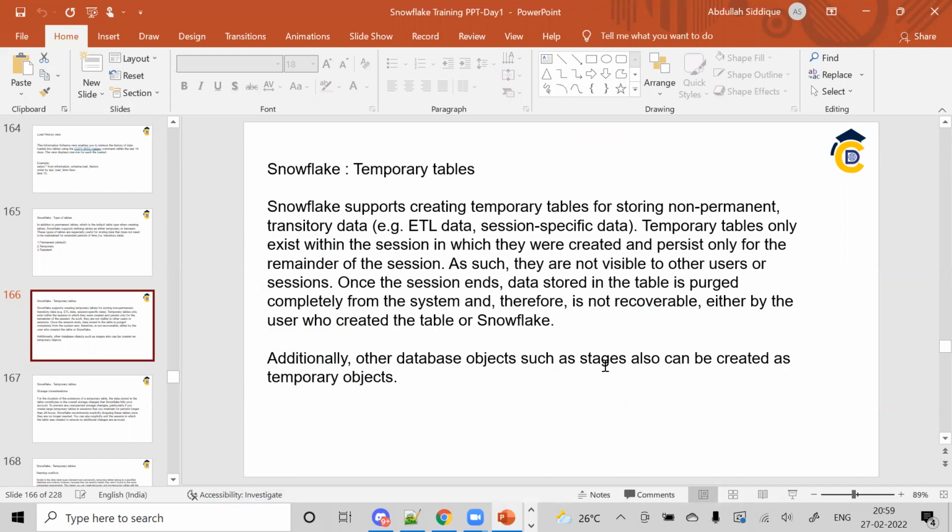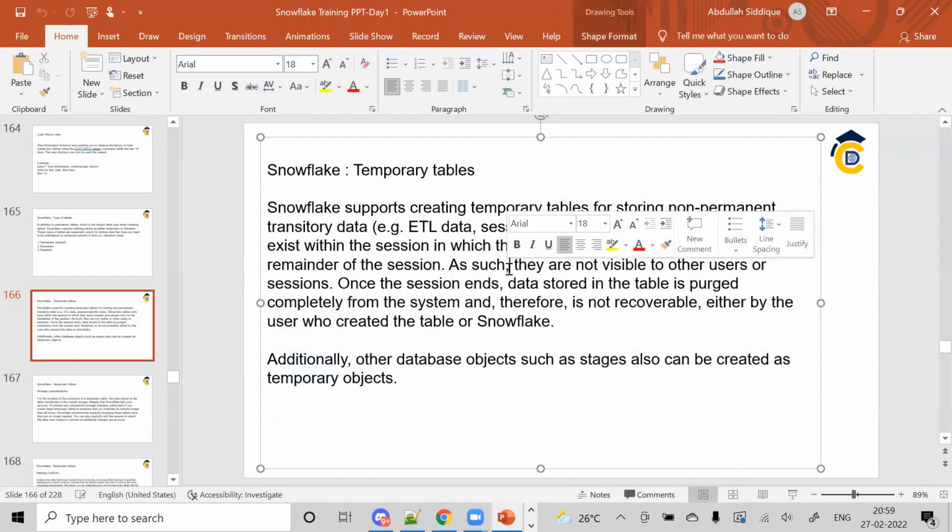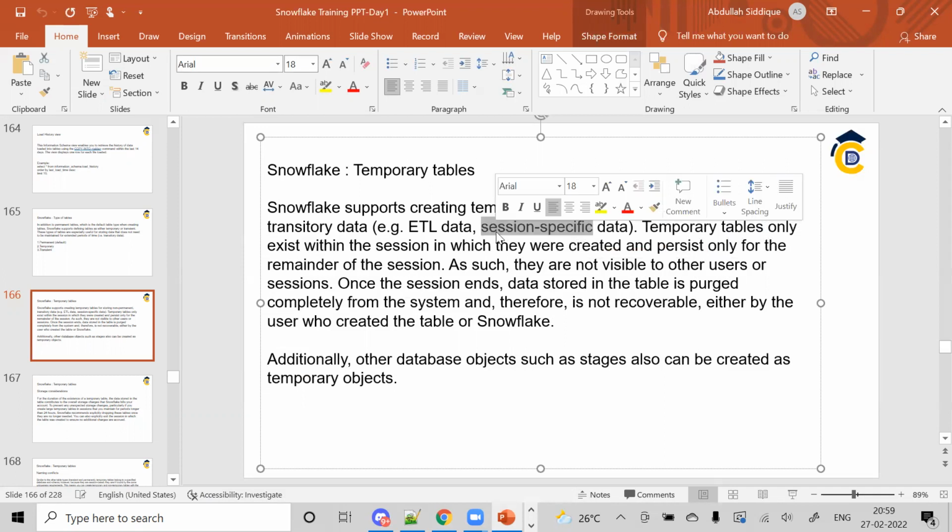Additionally, other objects such as stages can also be created as temporary objects. So it's not just tables which can be temporary; stages can also be created as a temporary type. As it says, the data resides in those tables only as long as that session is active.